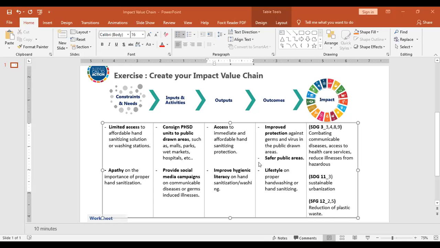And also SDG 12, that is responsible consumption, I think. With our dispenser units, ma'am, I believe that instead of buying new, people can simply refill their empty alcohol bottles or any container for their hand sanitization. So that's it, ma'am. Thank you for listening.